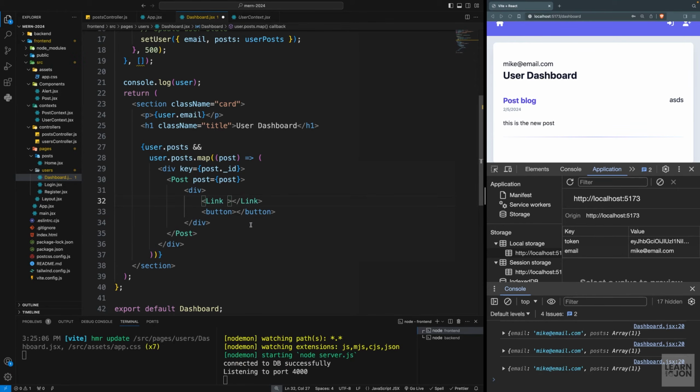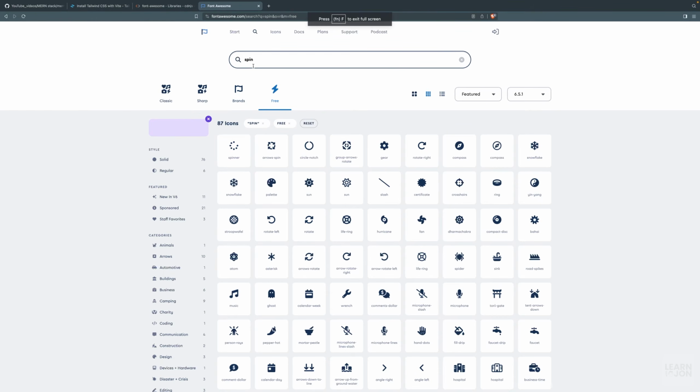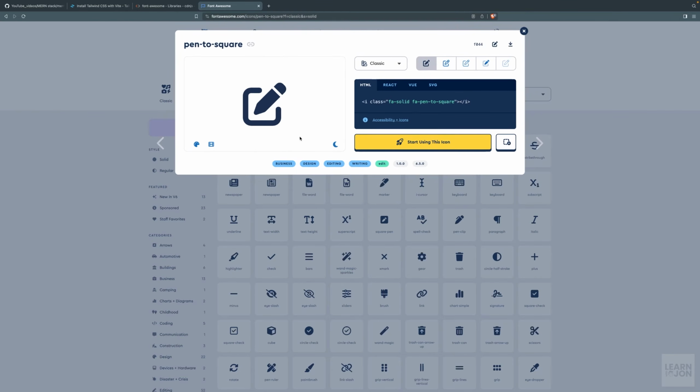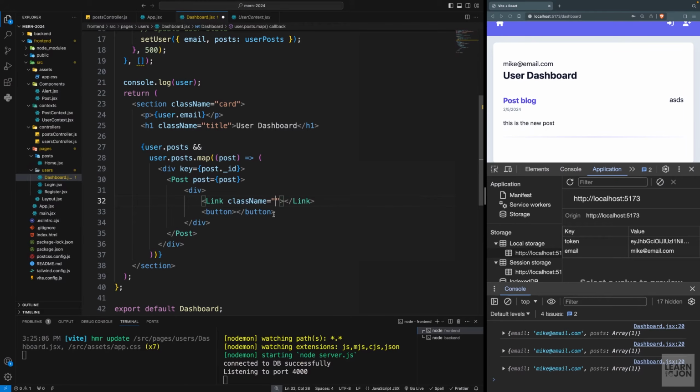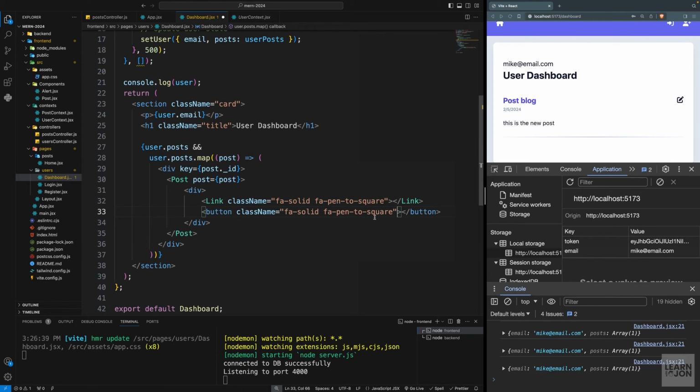So for this link, we want an icon. So let me add the class name, and it's going to be an edit icon kind of thing. So let's go back to Font Awesome, search for edit, and maybe this pen square. So I can just grab this and go back here, paste it. I actually just want the class, want to cut it, paste it here, and get rid of that i element. So that's our update button. Then I'm going to copy this, add it to the button down here, and then change the name to trash-can.